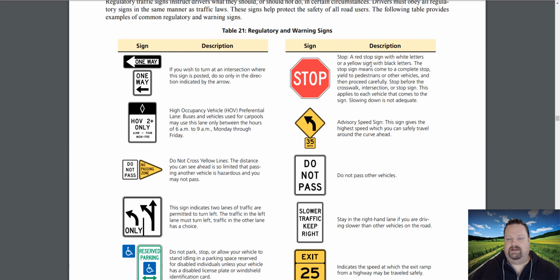It means stop. It is a red stop sign with white letters or a yellow sign with black letters. The stop sign means come to a complete stop, yield to pedestrians or other vehicles, and then proceed carefully. Stop before the crosswalk, intersection, or stop sign. This applies to each vehicle that comes to the sign. Slowing down is not adequate.